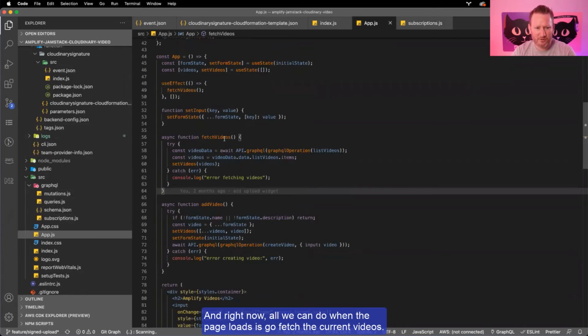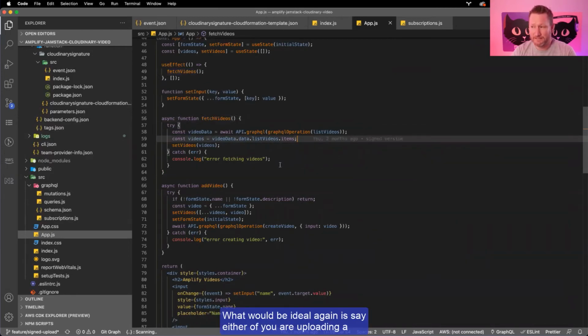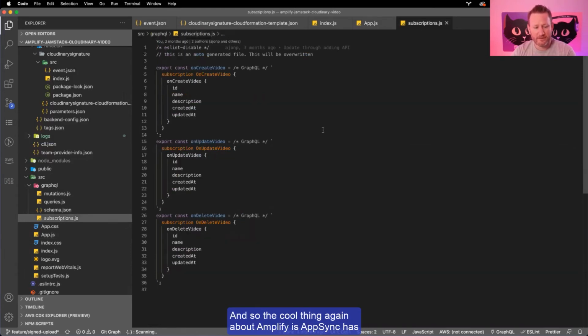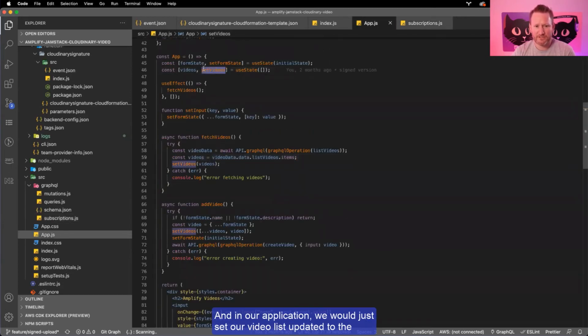And right now, all we can do when the page loads is go fetch the current videos and list them out. What would be ideal, again, is say either of you are uploading a video, I want to see it right away. And so the cool thing, again, about Amplify is AppSync has built-in subscription capability. It's already defined those subscriptions for us. So as soon as a video is created and you create a new entry in that table, it would have known about it. And in our application, we would just set our video list updated to the most recent version of the listing.